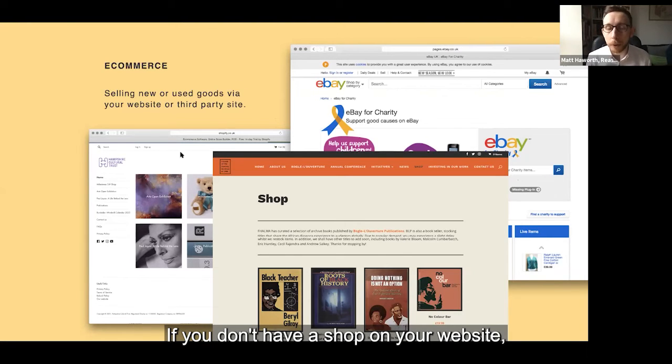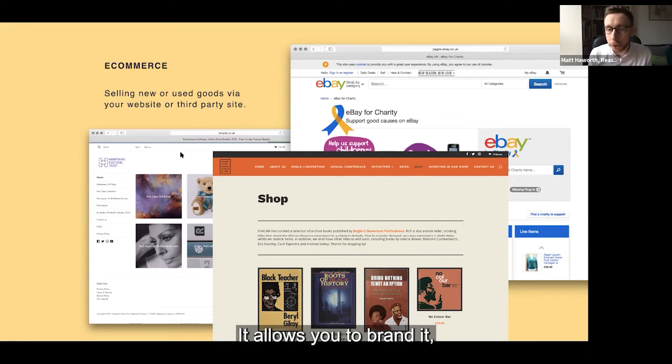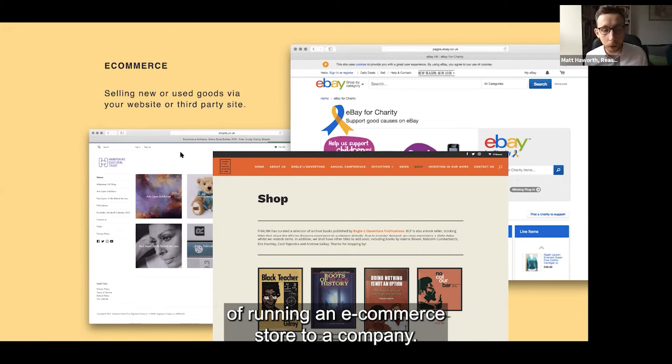If you don't have a shop on your website, you can set up an eBay page really quickly and easily, or you could use a service called Shopify, which I'll stick in the chat, which allows you to quickly set up an online store that you can link to from your website. It allows you to brand it, and it takes care of a lot of the technical headaches. There are also services that allow you to export the headache of running an e-commerce store to a company.